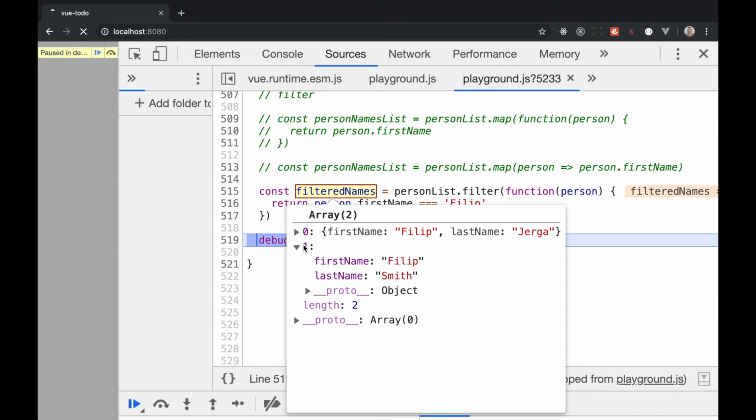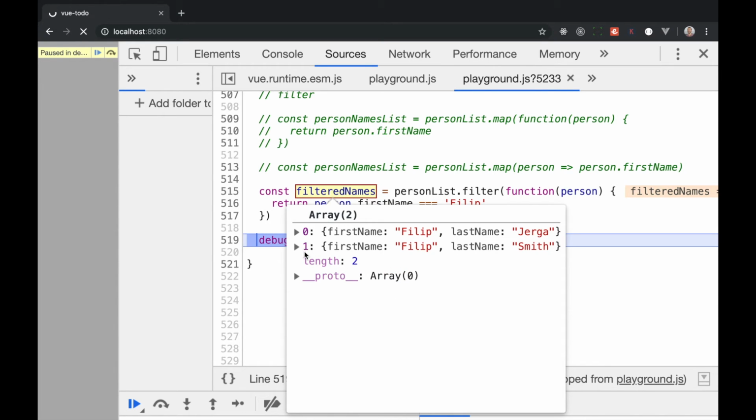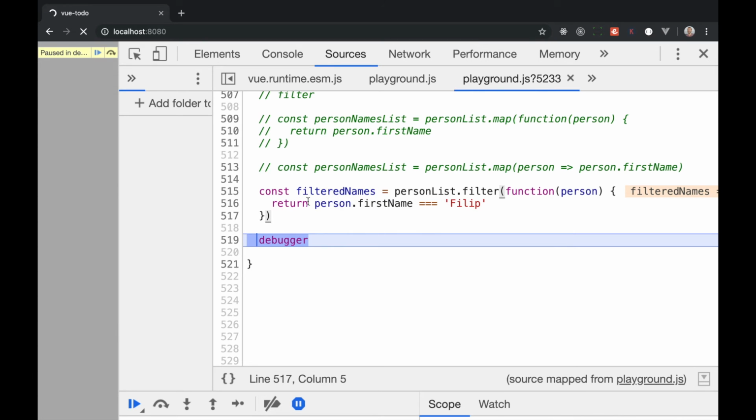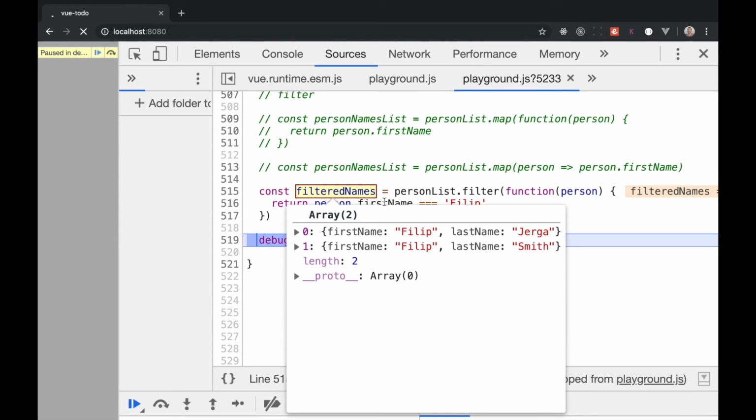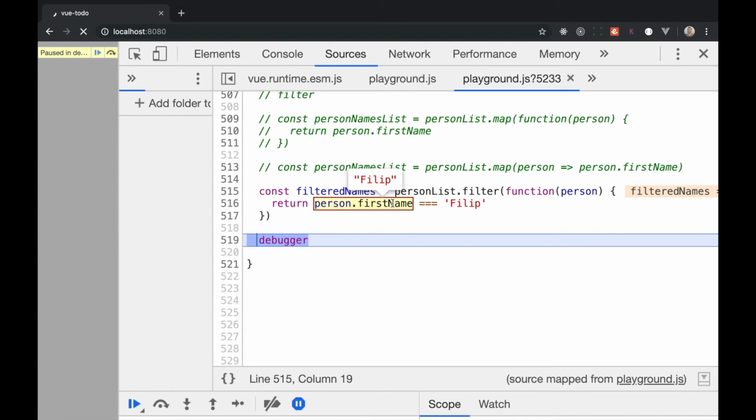So filter function is used for filtering. You need to provide a condition to this function and return from this function true or false depending on this condition. So here, each iteration, I am checking my person first name, and if my person first name is equal to Philip, I will return from this function true, and this means I would like to add this item I'm currently iterating over to filtered names.